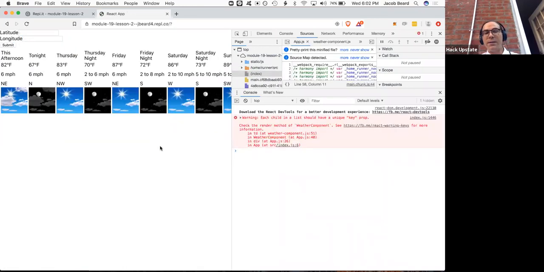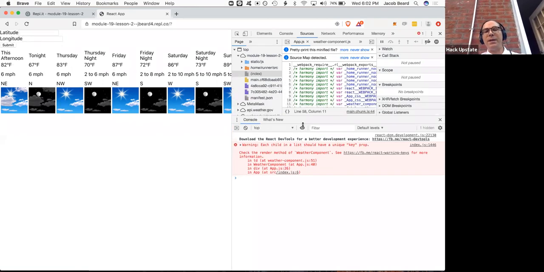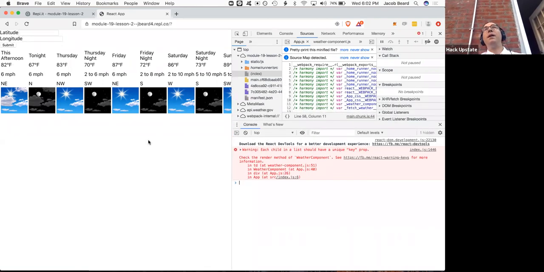Okay, well it definitely did console.log, but it also submitted. It also caused the page to refresh, and that's because the default behavior of the form is, well, it's not exactly to cause the page to refresh. So let me take a step back and talk about HTML forms.